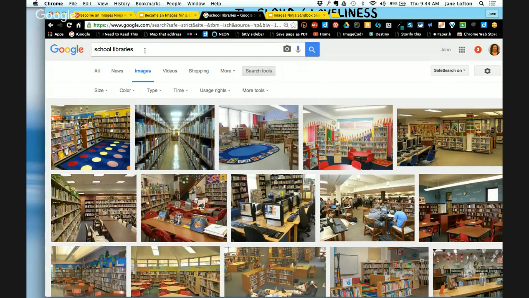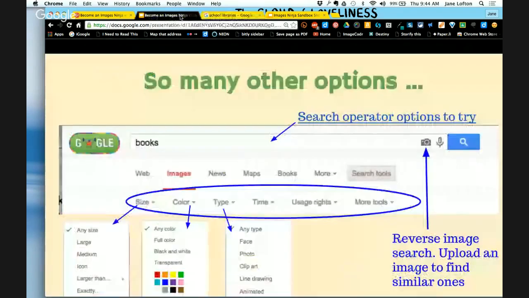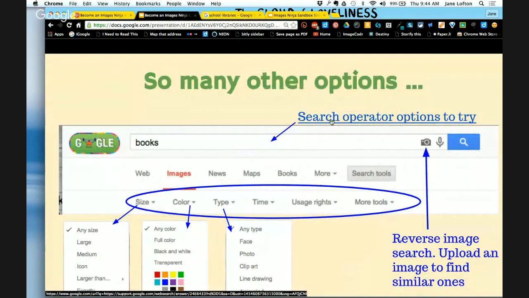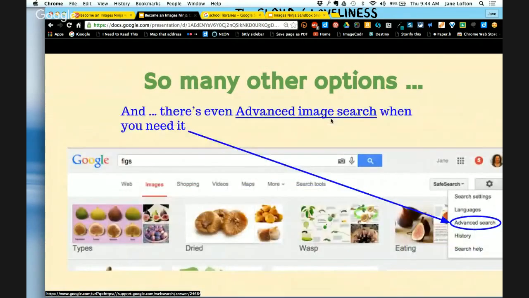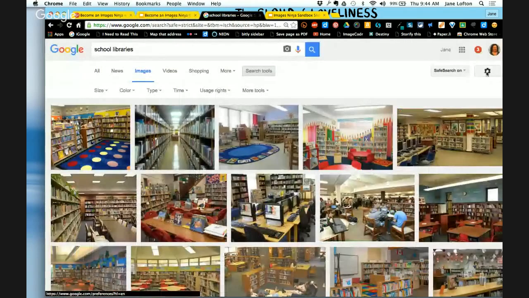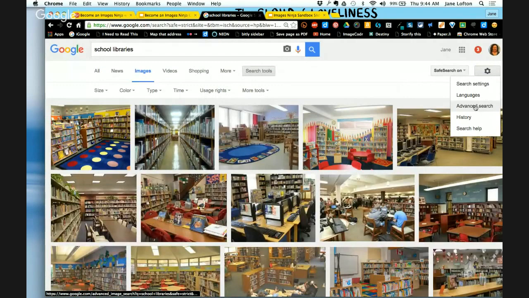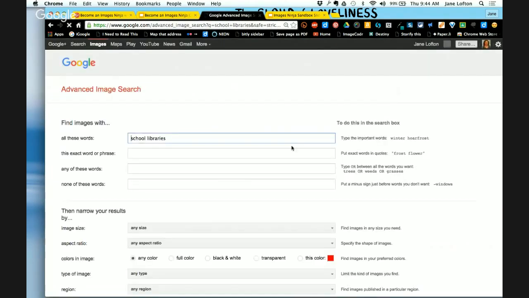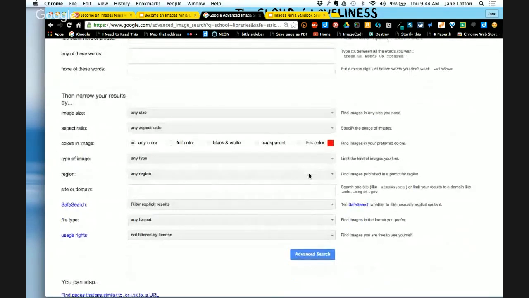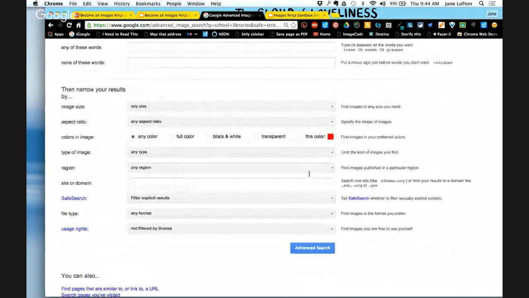Also, there are various search operators that you can use for images and other things. And if you want to go back to that later, here's a link to what the various search operators are. There is also the advanced image search. And you get to that from here. Frankly, though, I think this used to be a lot more important before Google introduced that search tools bar. There really is hardly anything on here anymore that you can't get from the search tools bar.